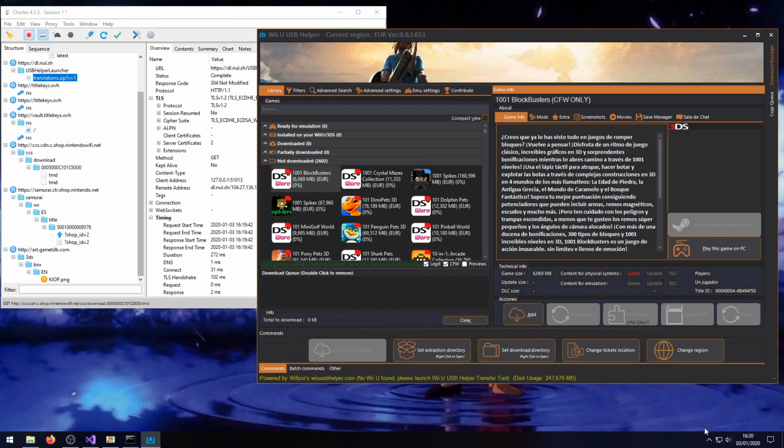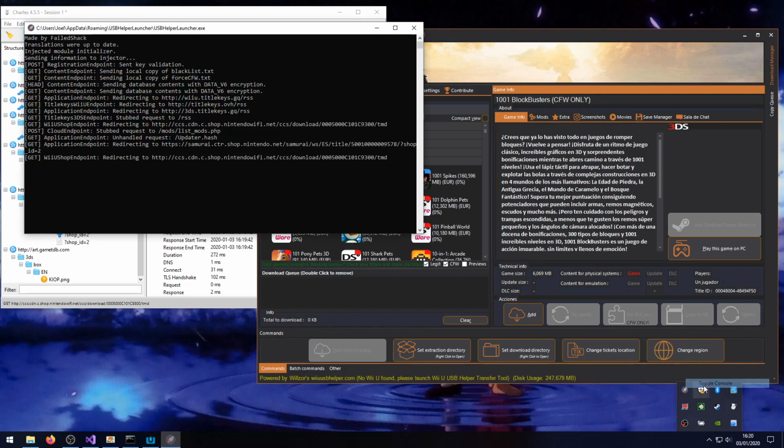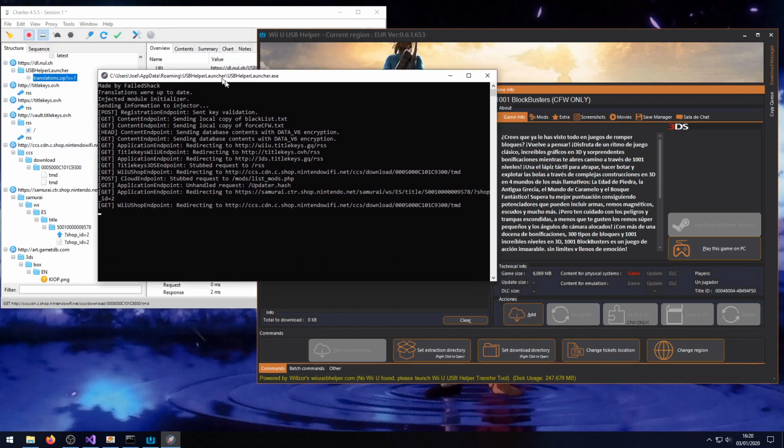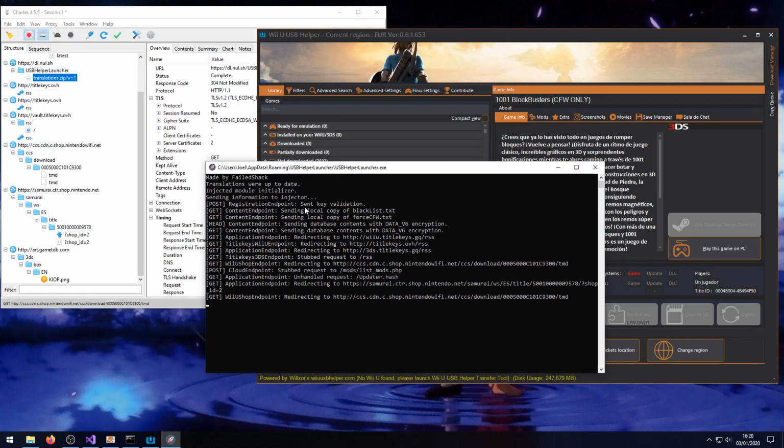because if we see the console here, you will see that there are some other requests that the launcher handles, like send key validation, sending local copy of blacklist.txt, sending database context with database X encryption. This is a lot of requests that would previously be handled by the original server, but they are not. It is now down, so it is the launcher's job to do that. That's kind of the entire point of why it was made.